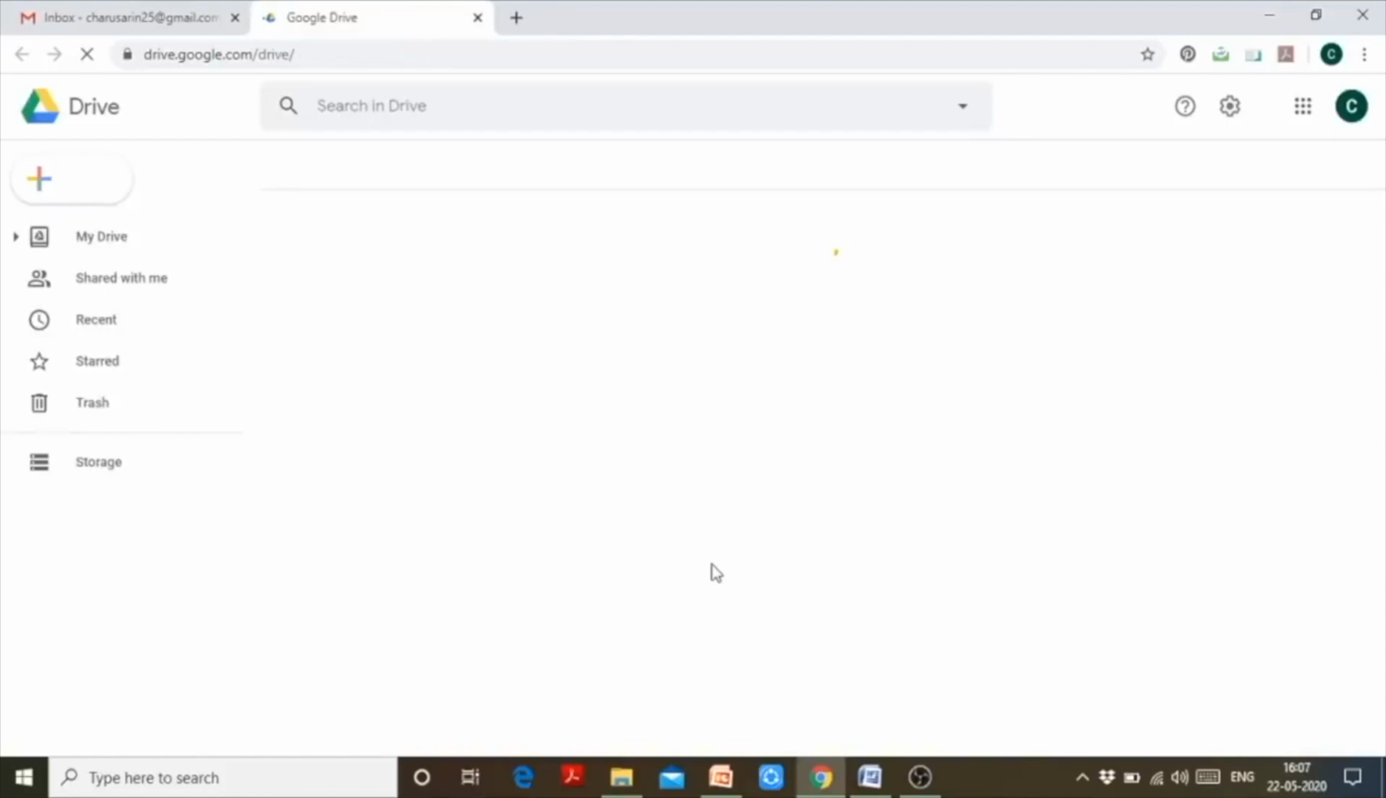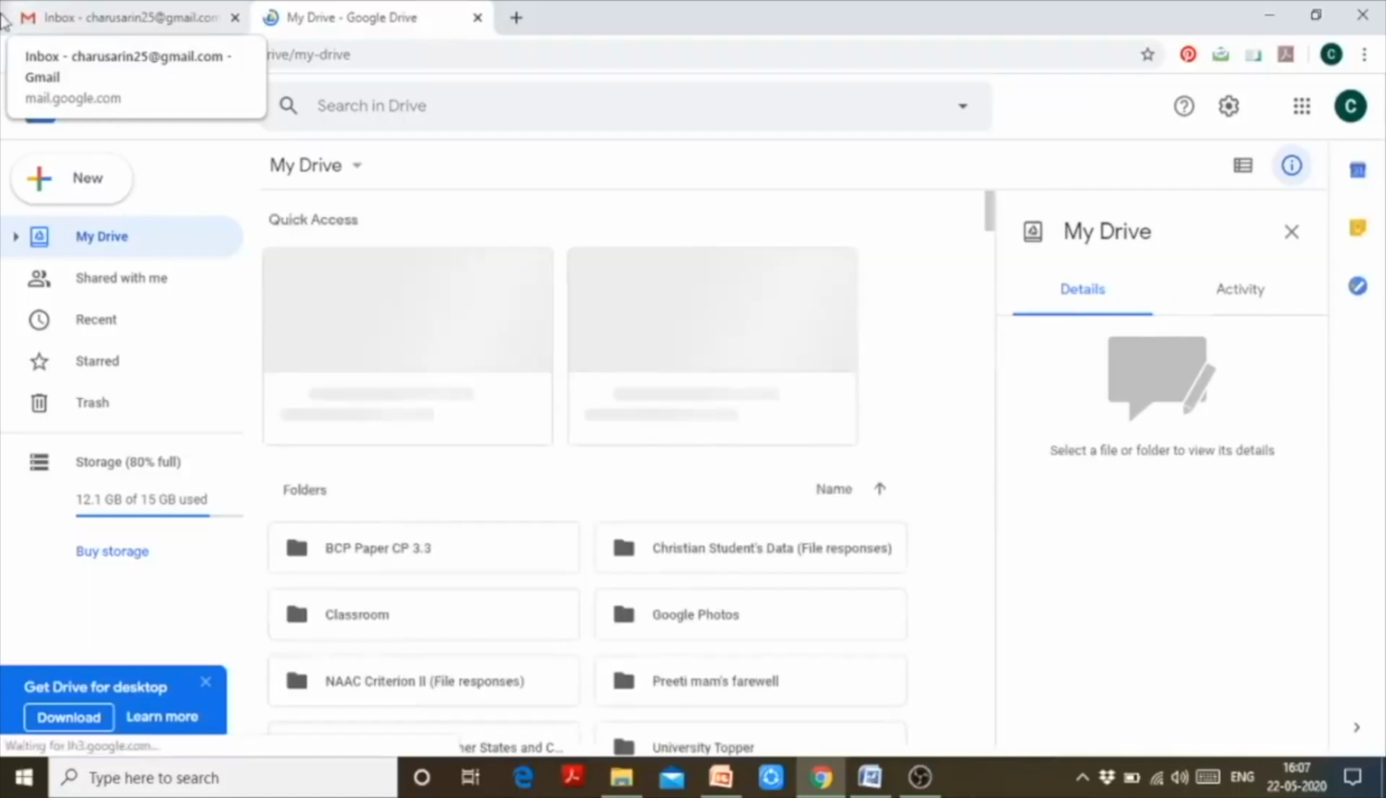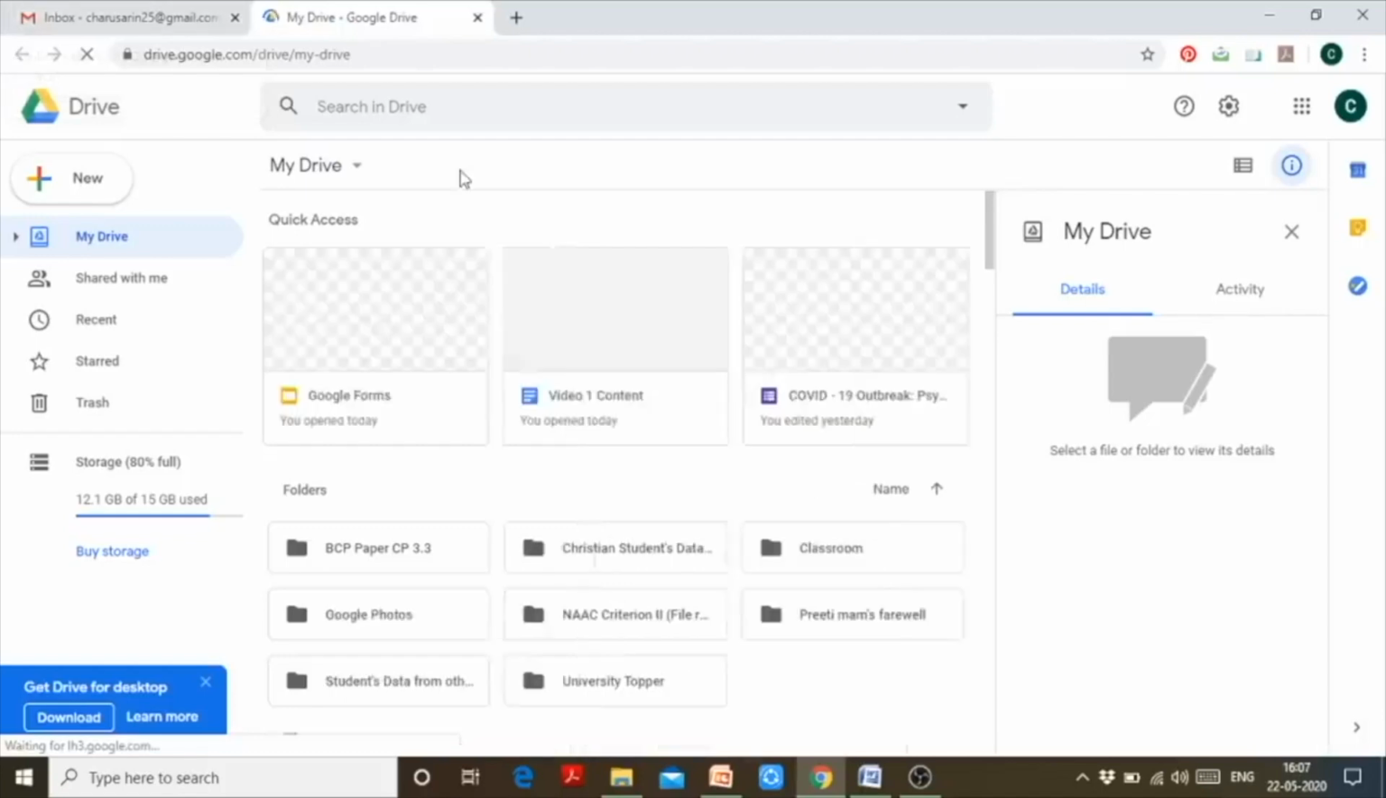So Drive is a place where all your documents, all your spreadsheets, slides are stored. So basically in this Google Drive, the documents that you have created and the documents which are shared by others with you are stored here. So to create a Google form, we'll click on this button New.